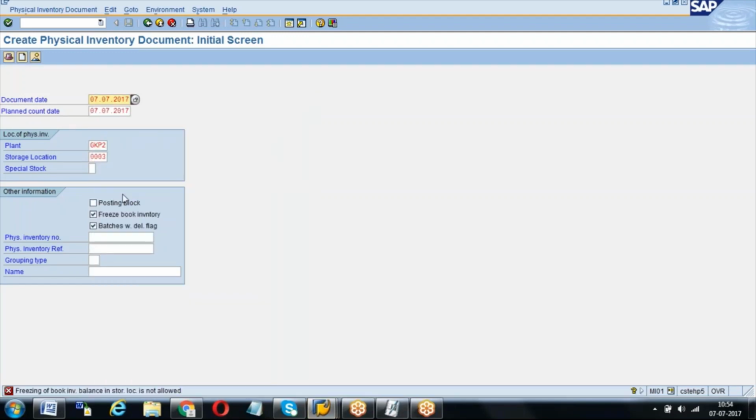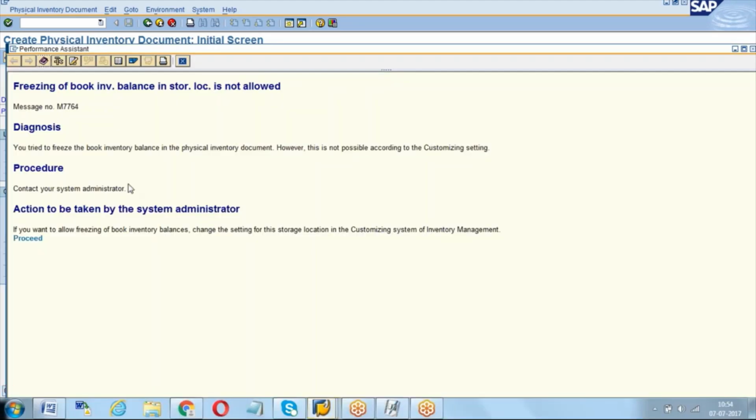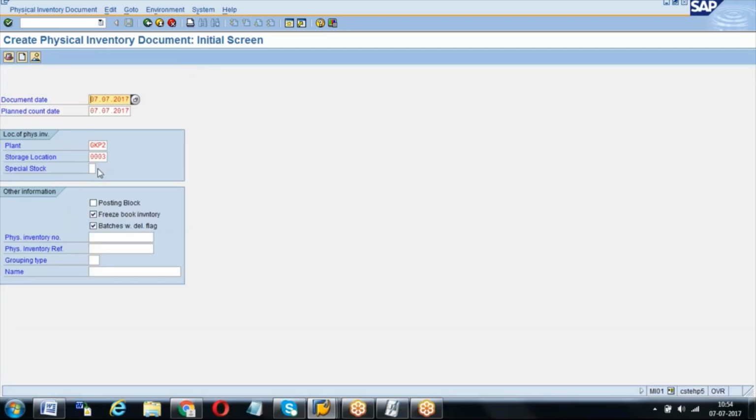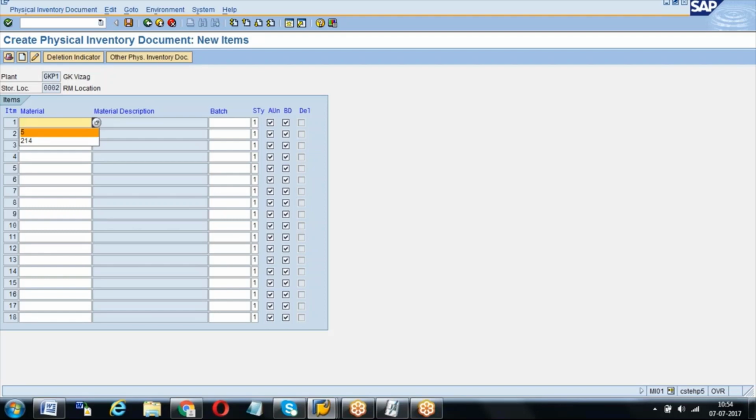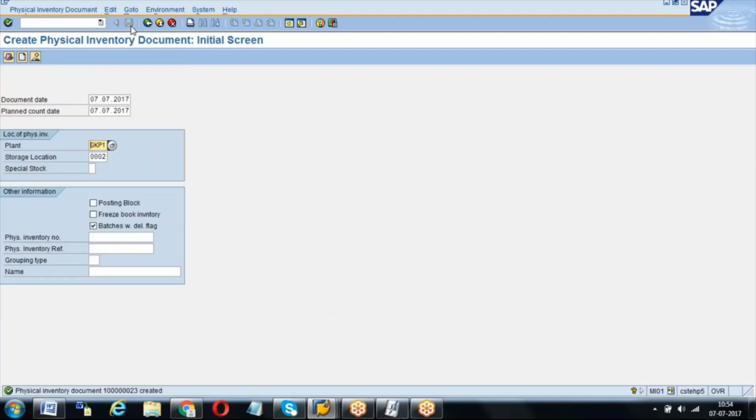Yeah, 0003. See, he will get a message like this: freeze of book inventory, balance and storage location is not allowed. Okay, if you allow, then only it will allow you. Now I'm going to do KP1 0002, for which we have allowed. We enter the stock, material 5, and now the physical inventory document is created.